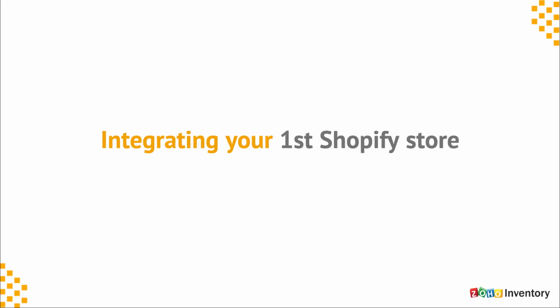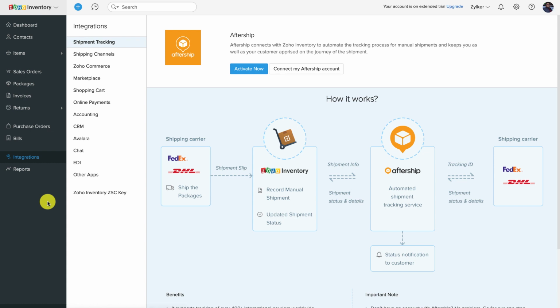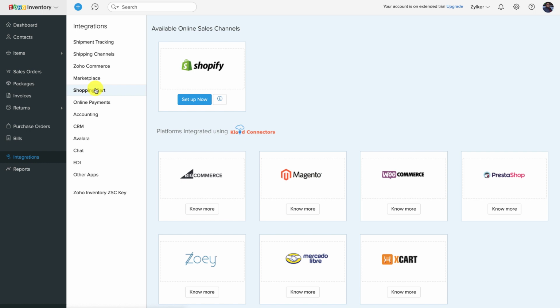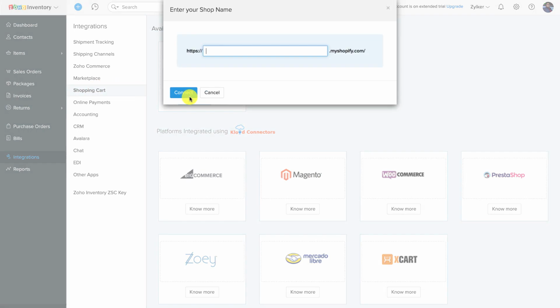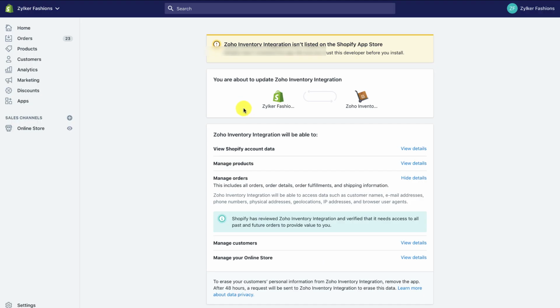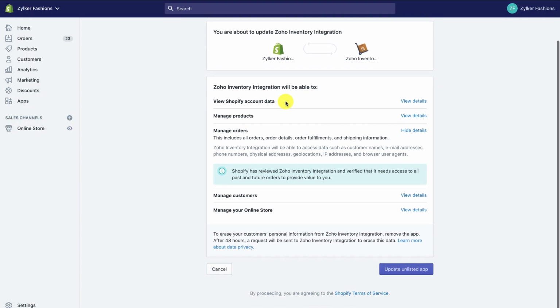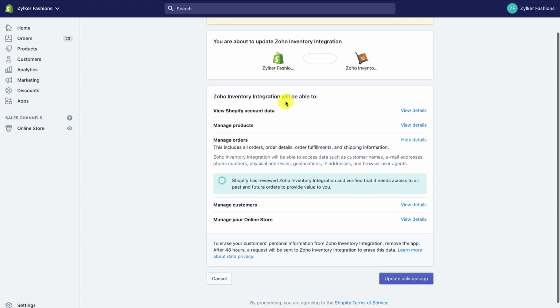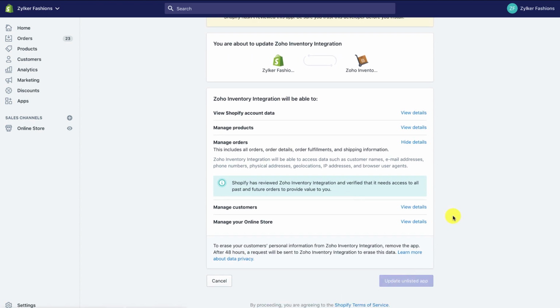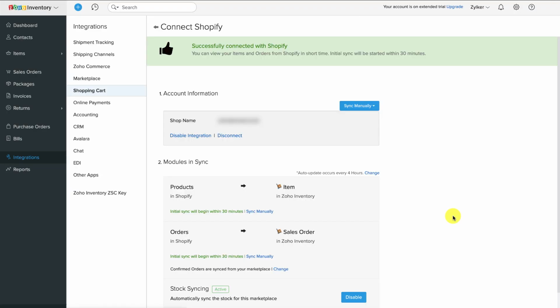So, how do you integrate a Shopify store and Zoho Inventory? Well, to integrate your pre-existing Shopify store with Zoho Inventory, open the integrations module using the sidebar and access the shopping cart tab. Click on the Setup Now button adjacent to Shopify. In the next window, enter your unique store name and hit connect. The interface will then evaluate your credentials for a few moments before connecting the two apps. And lo, you are connected.